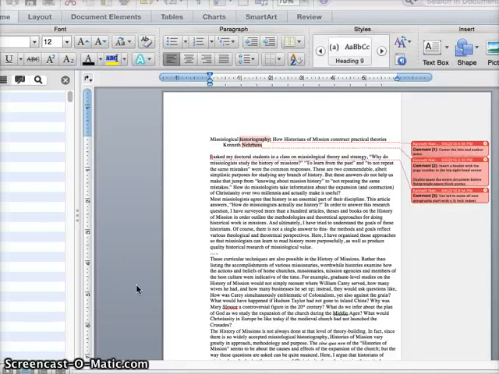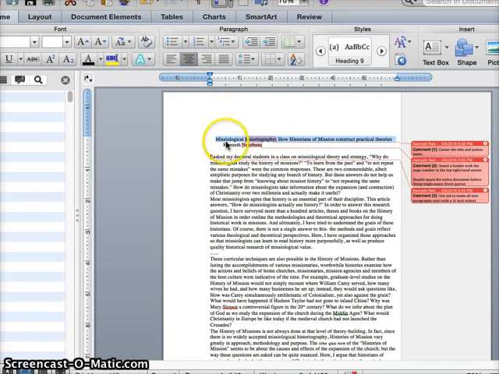Okay, I'm going to show you how to actually make all of these corrections. So the first thing is to center the title. I'm going to triple click the line where the title is and just click center like that. Triple click the author, and that's going to be centered as well.